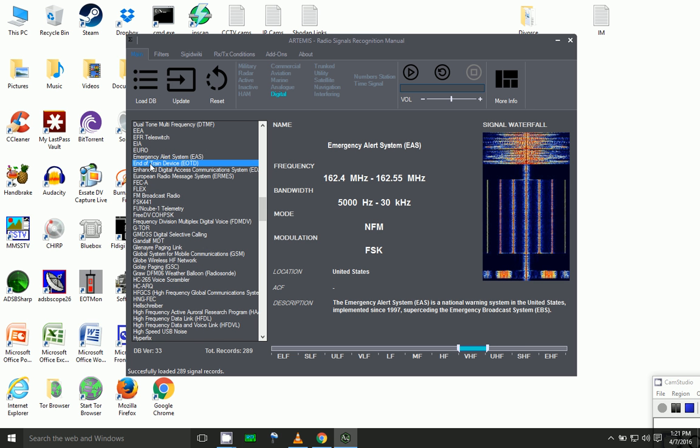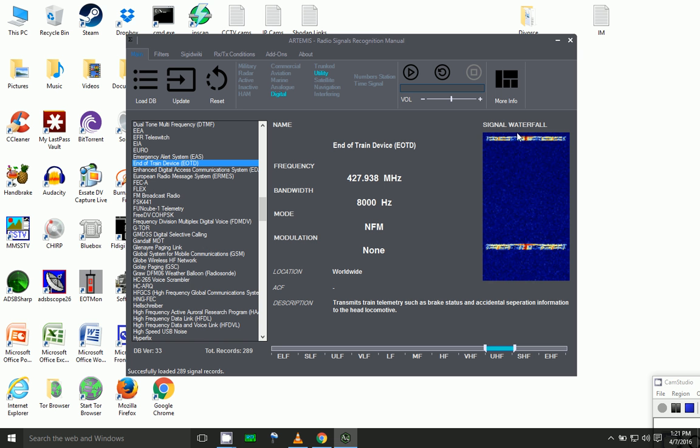Here's another example, end of train device, and it gives you a picture of the signal waterfall, gives you a sound sample, tells you that it's a digital utility.